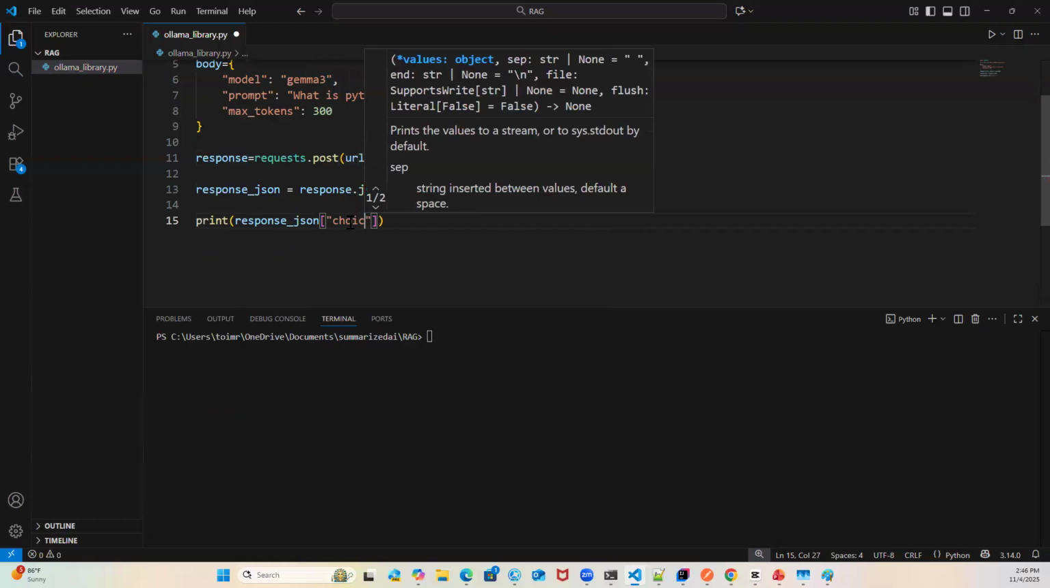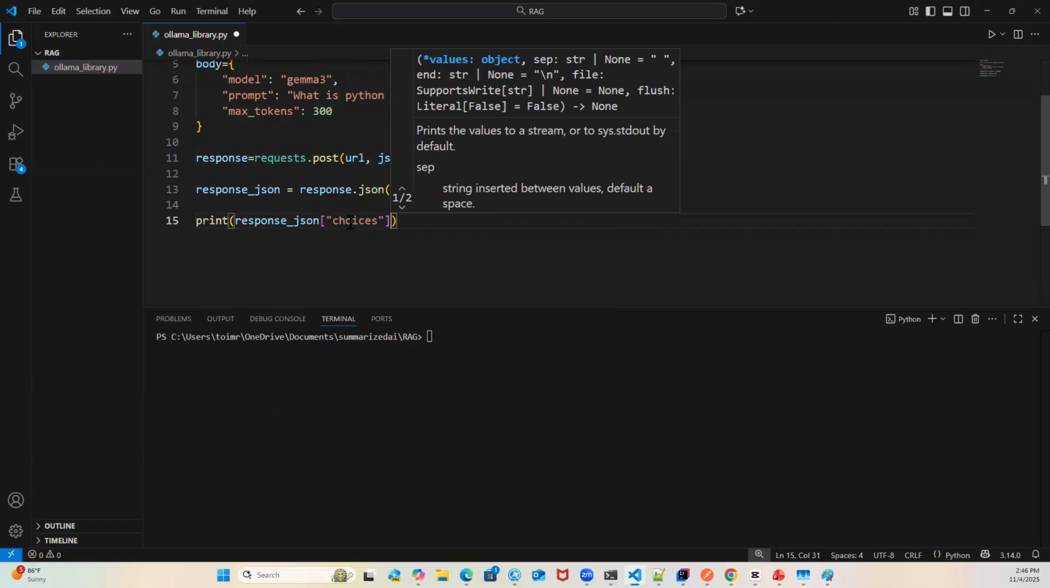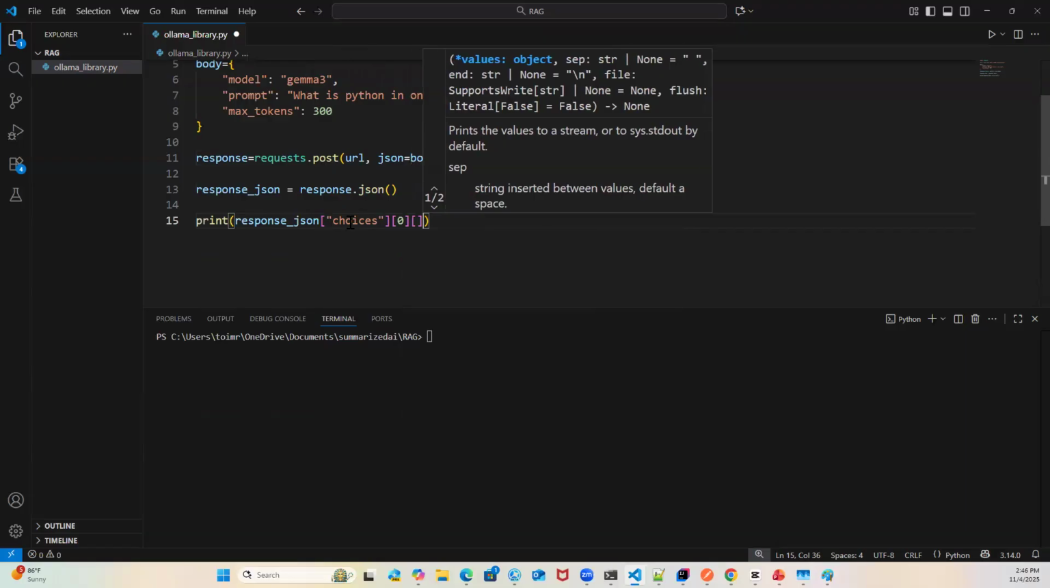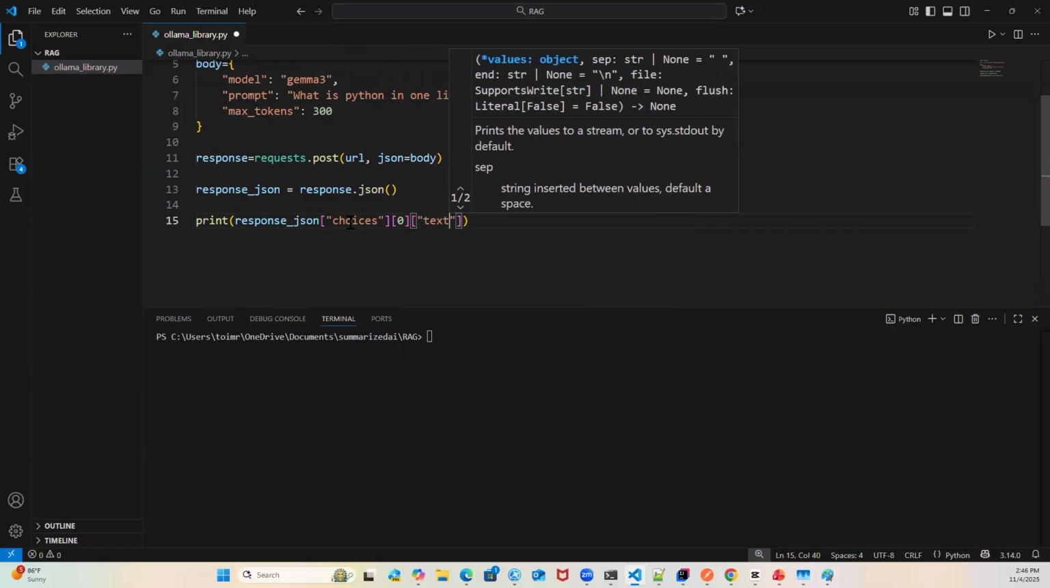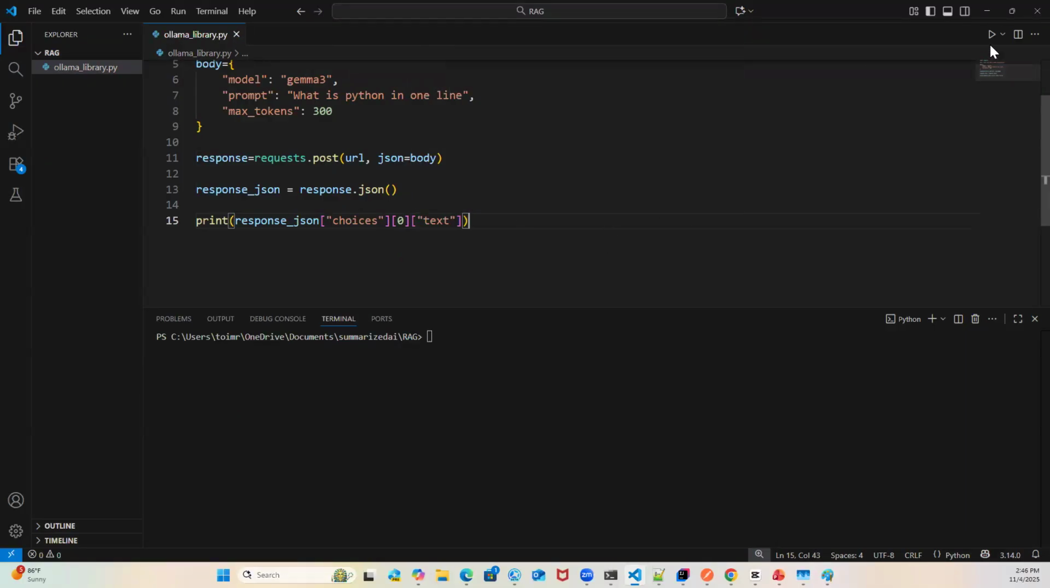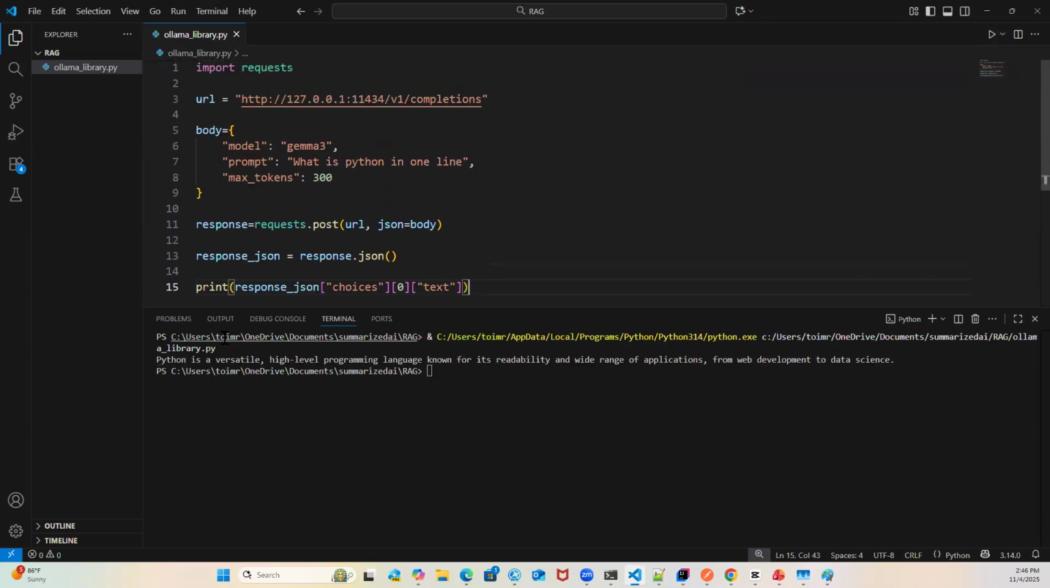choices, zeroth index, and then you can say text. Now if I run this particular code, I will be able to get the response of what is Python in one line, which I got. Python is a versatile high-level programming language known for its reliability. Same thing what we got earlier.